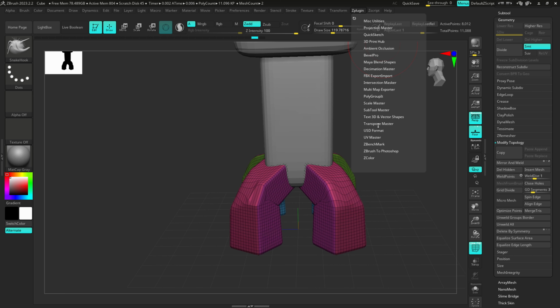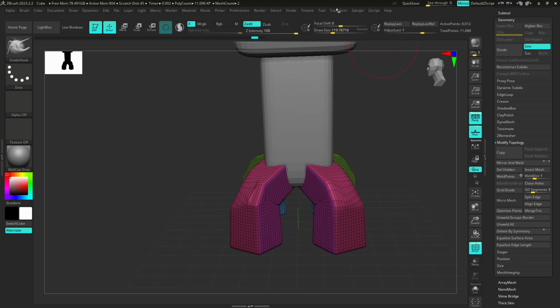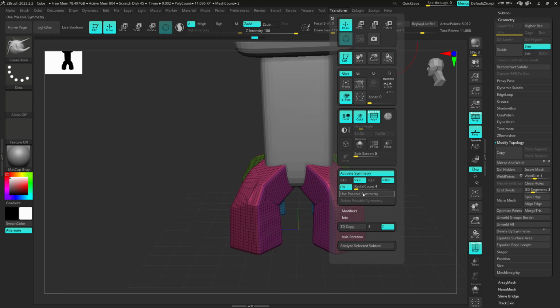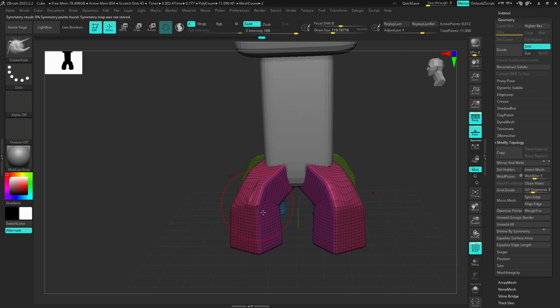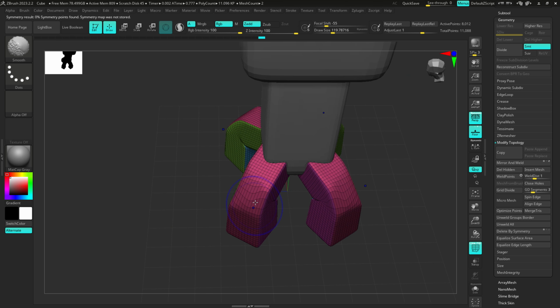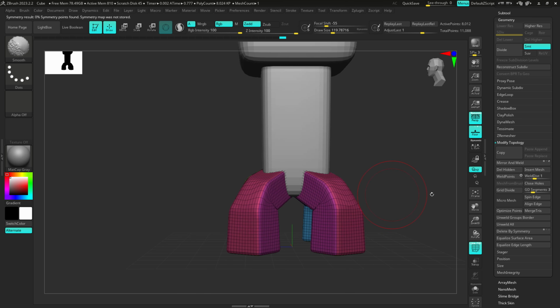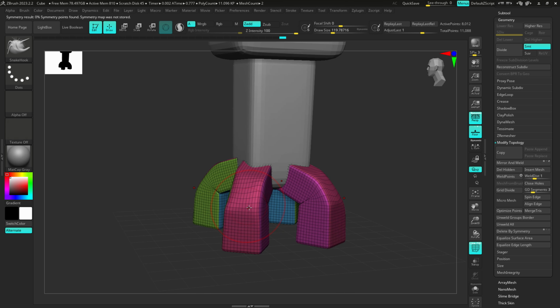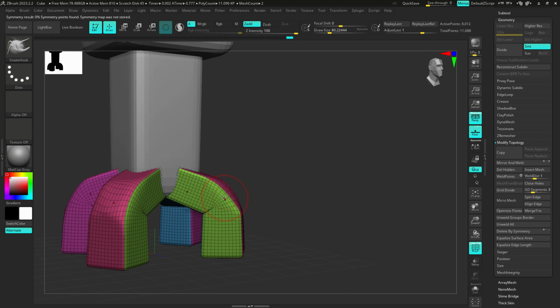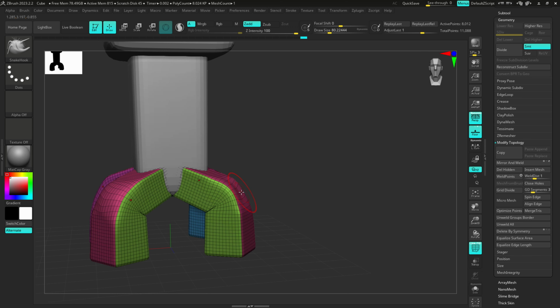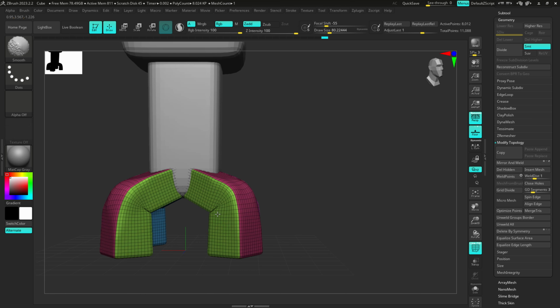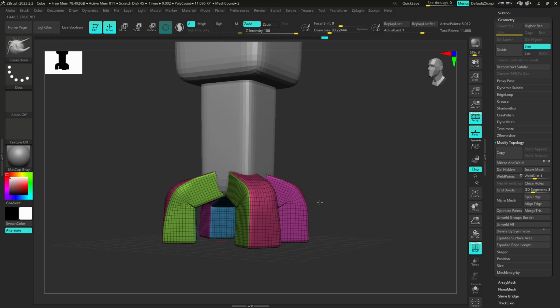Maybe that didn't work. Transpose master, oops, transform. Activate symmetry, and then use posable symmetry. Kind of works, kind of didn't. Well, anyways, it was worth a shot teaching you that. Sometimes it works, sometimes it doesn't work too well. I think I got out of symmetry in one sense, and now it's kind of working, but kind of not.